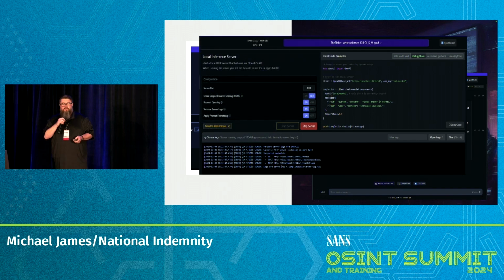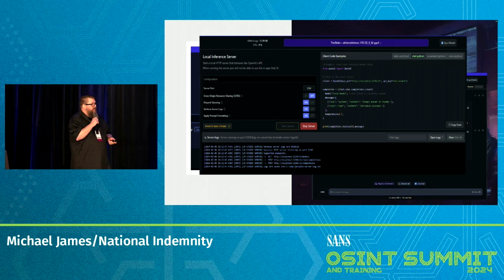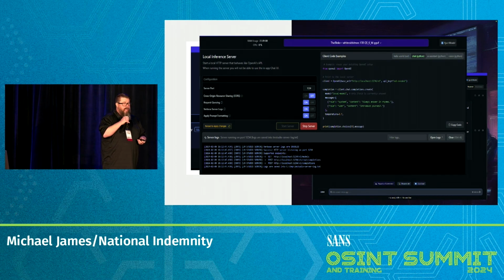But this will become important later. I just want to show this because this is something you can actually put on your laptop right now and start interacting with. So it's very actionable, right?